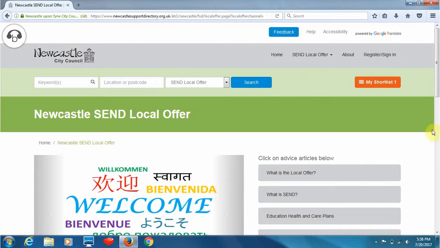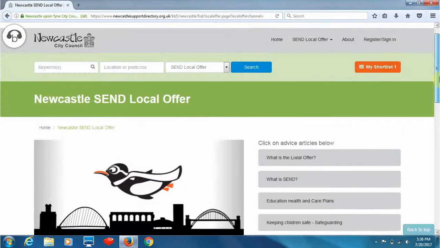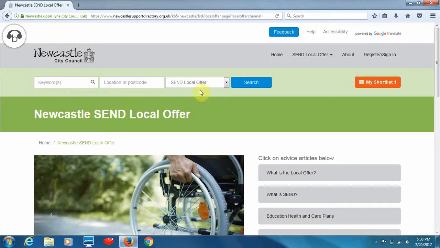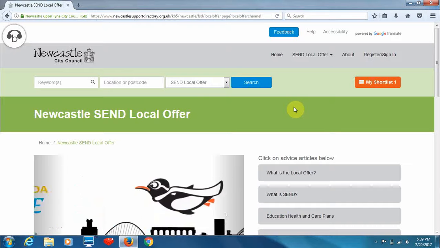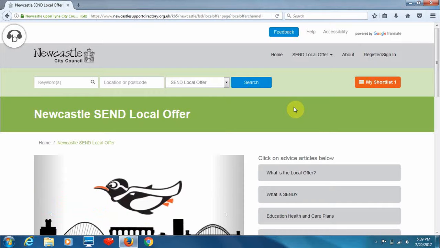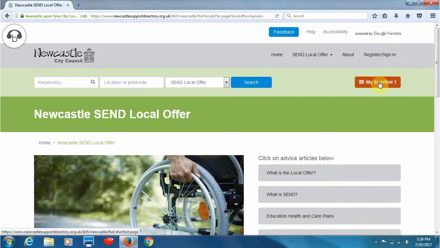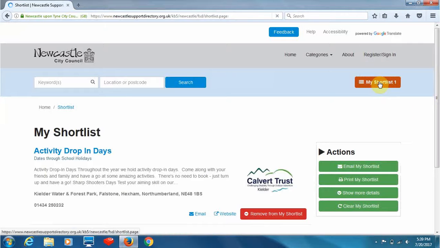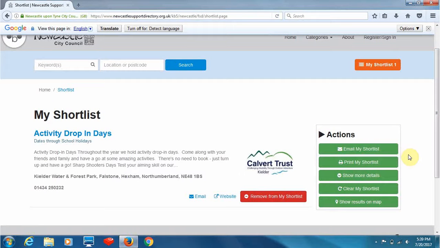We've said there's two different ways to search. You can either scroll down and use the categories, or you can use the search function up here. And once you have searched, if you remember on the left hand side of the page, you can filter the results to get the ones that are most relevant to you and have a look on a map to find out where they are. We've talked about having a shortlist, and I didn't clear my shortlist, so I've still got that information about the Calvert Trust on there, which I can email or I can print out, so I can take that information away with me.